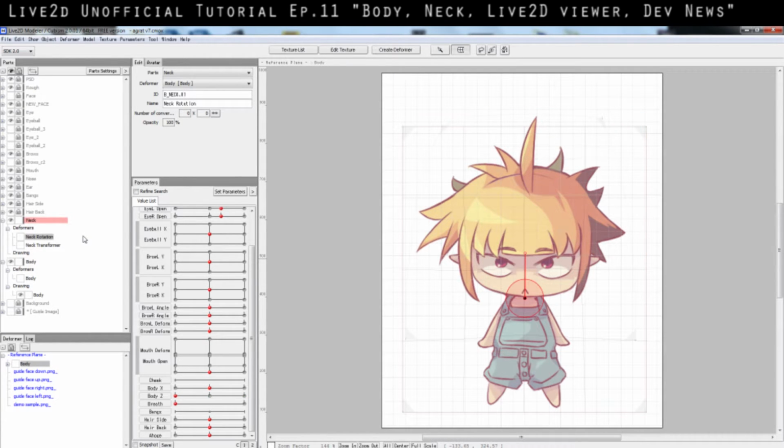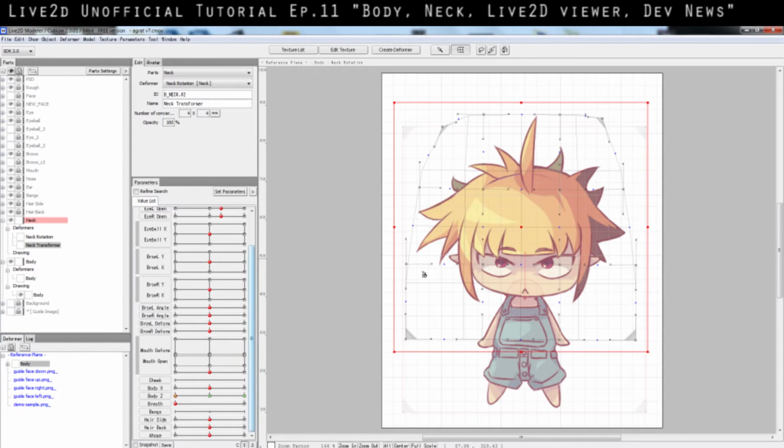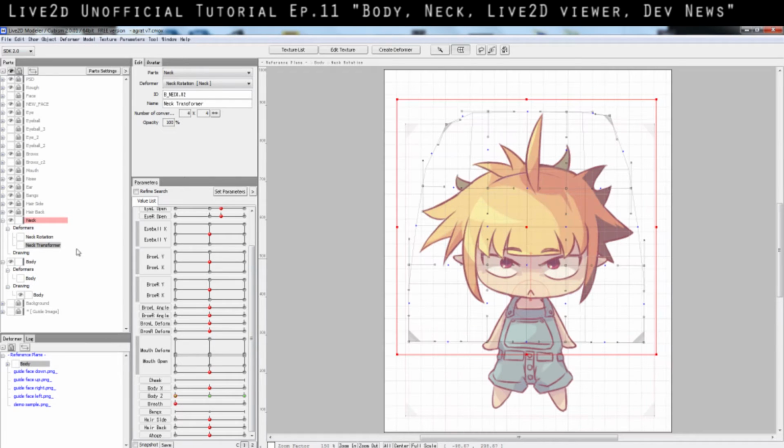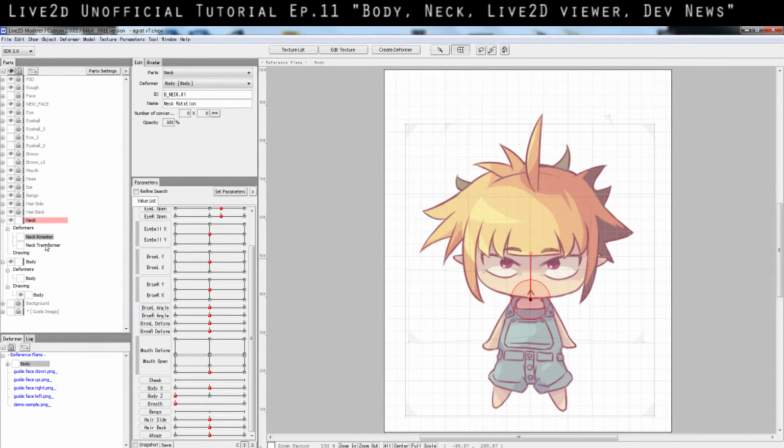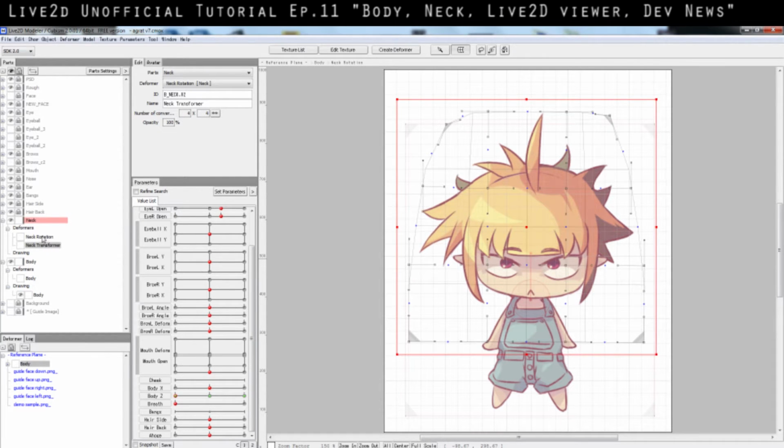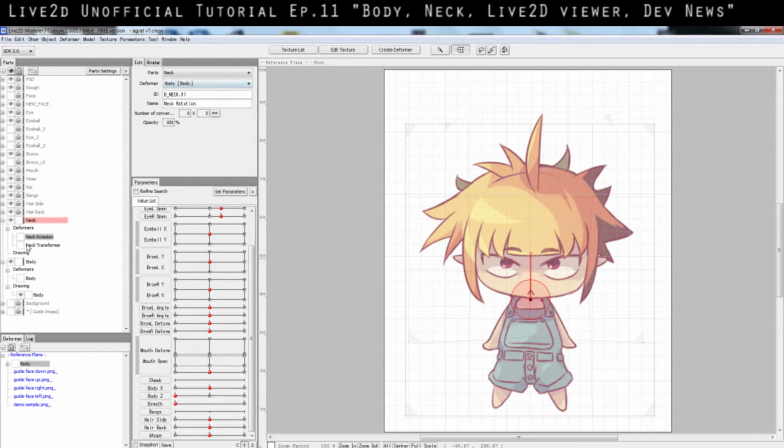At this point, there should be a lot of parts under the umbrella of neck transformer, because I think we have the face and hair and most of the stuff. The face itself is a child object of the neck transformer, and the neck transformer is part of the neck rotation. Neck rotation is part of the body. So let's take a look.